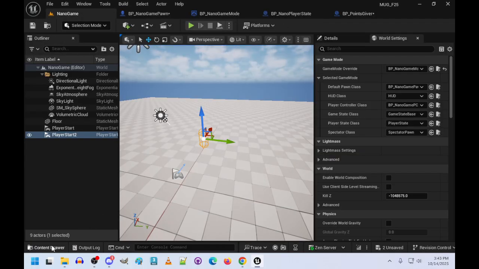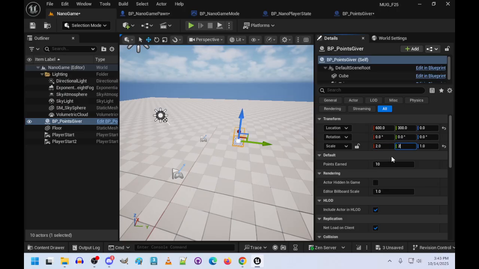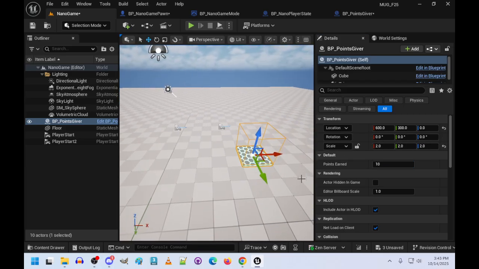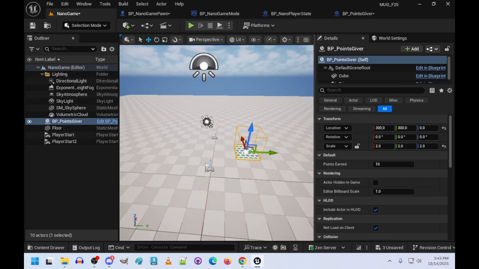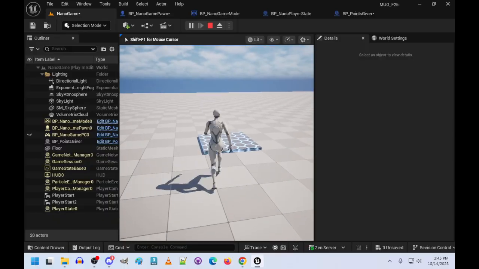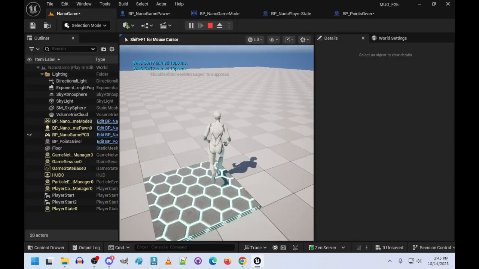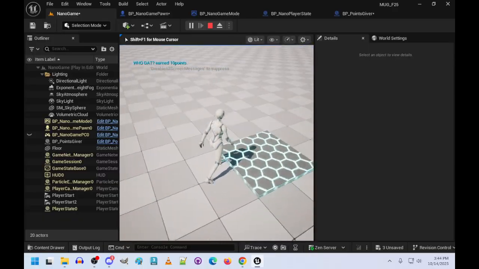Compile. Let's get this into our scene. I'm just going to make it twice as big. I'll put that there. So there we go. So far, so good.